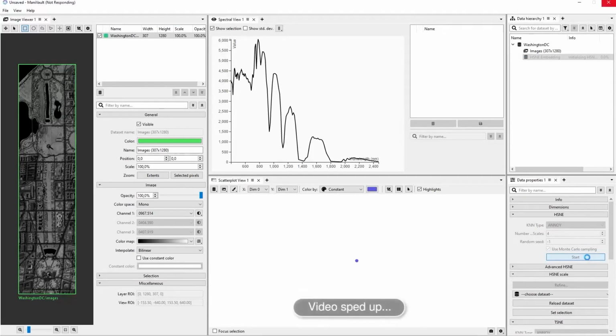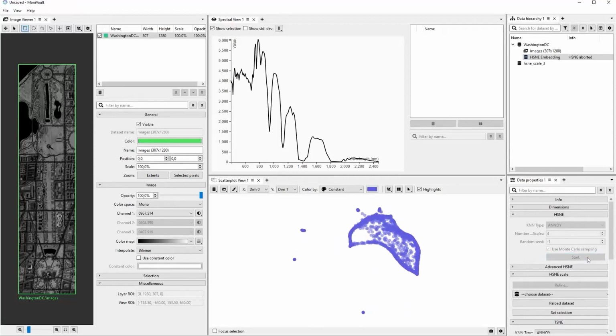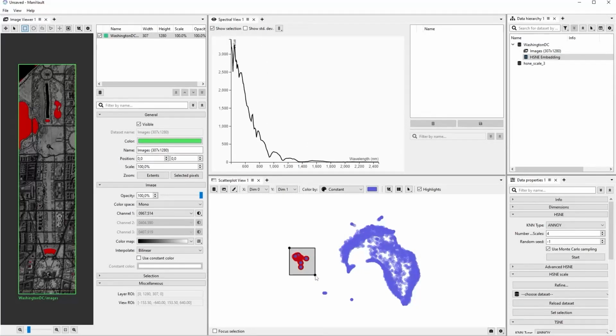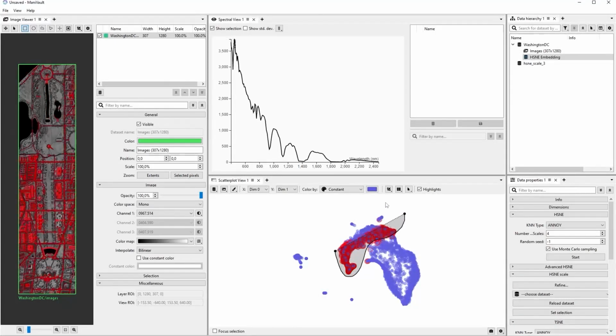Any data updates that an analytics plugin publishes to the core will be sent to all plugins that listen to such update notifications. Hence, the scatterplot shows the entire embedding optimization process in real time. The selections we make in this derived dataset are propagated to its parent data and all linked datasets, as can be seen in the image viewer and spectral viewer.